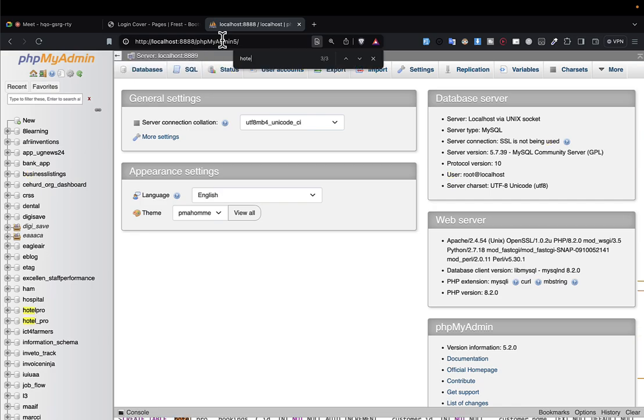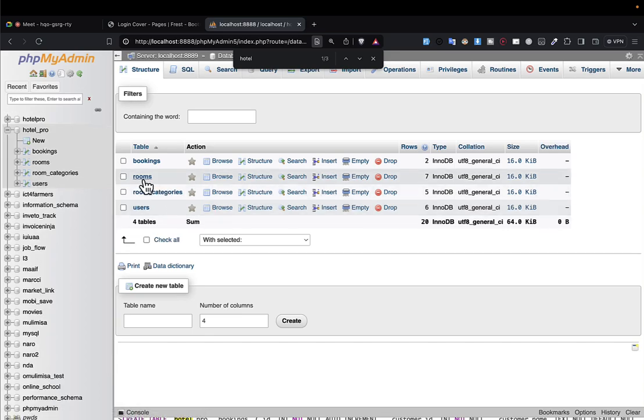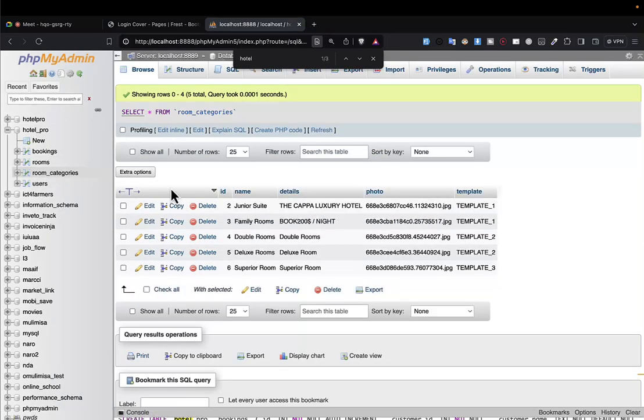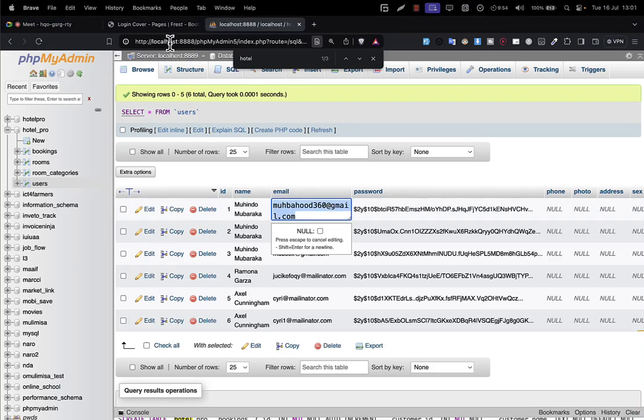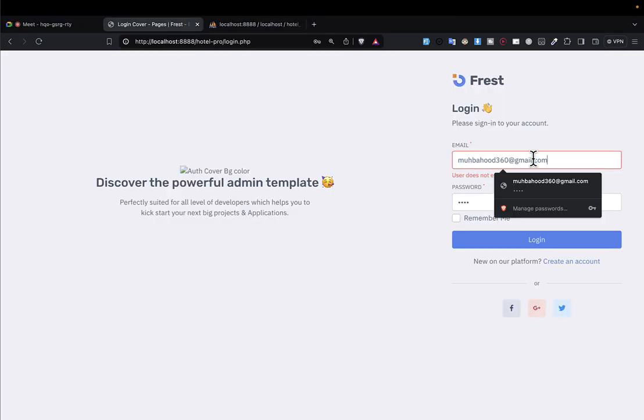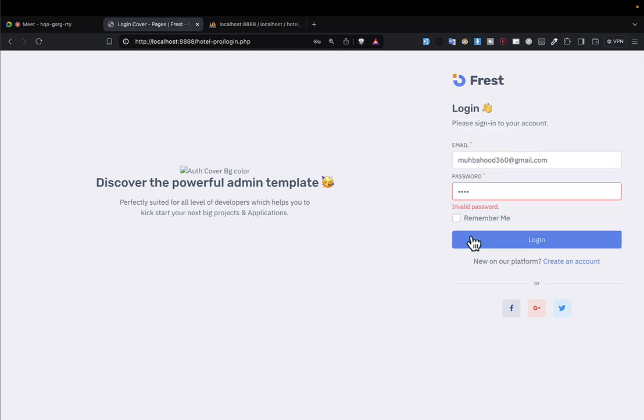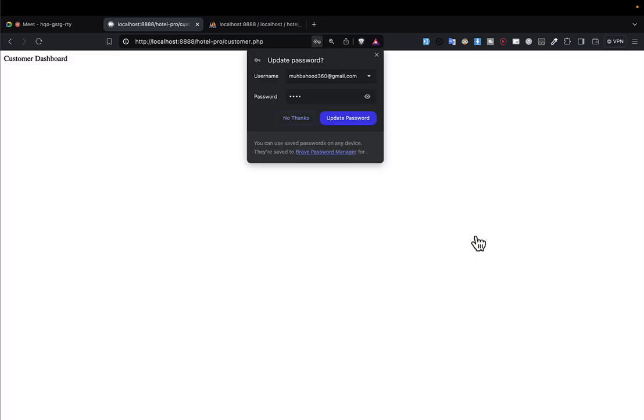Let's go to localhost and get the HotelPro, and then you get the room categories, and then you get users, and then I get this main user, which is this one. Alright, so let's go ahead and put the email and password and click on login. Valid password 1234. Alright, so I've been logged in.